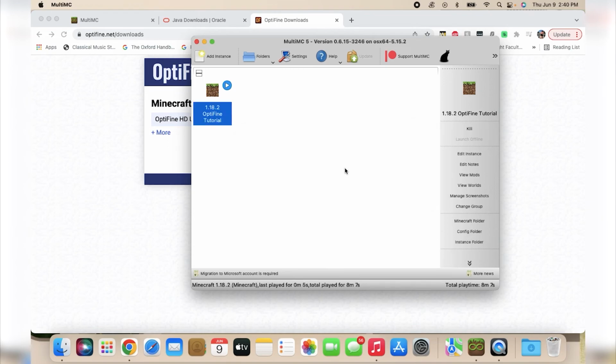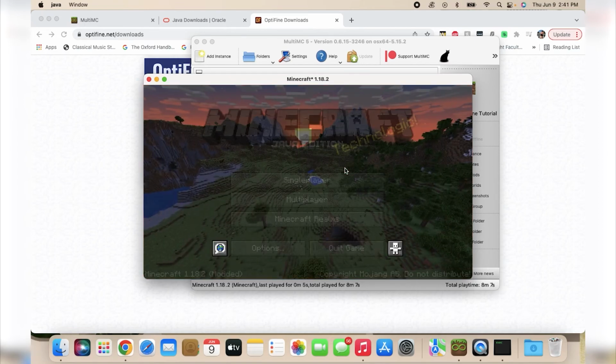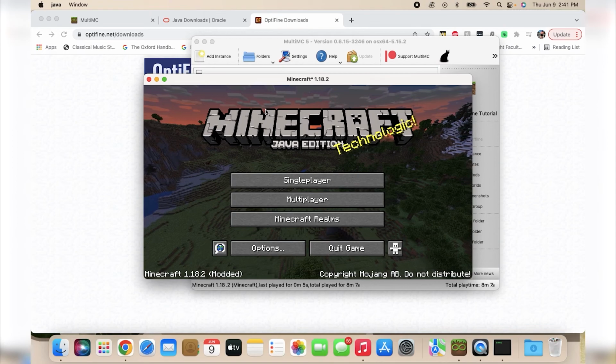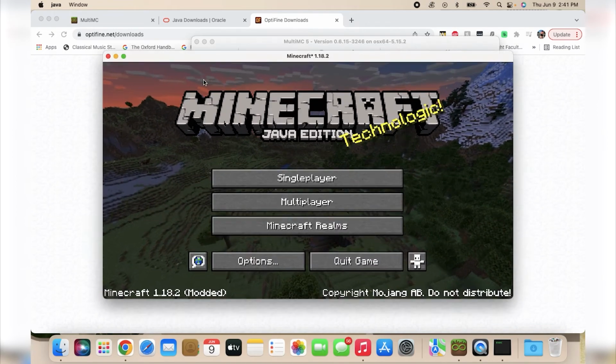So I'm just gonna fast forward here because it is going to take a second to launch the game, but I'll be back once we're loaded in. Alright, looks like we're just about done here loading. There we go. And would you look at that, we have Minecraft 1.18.2 modded.